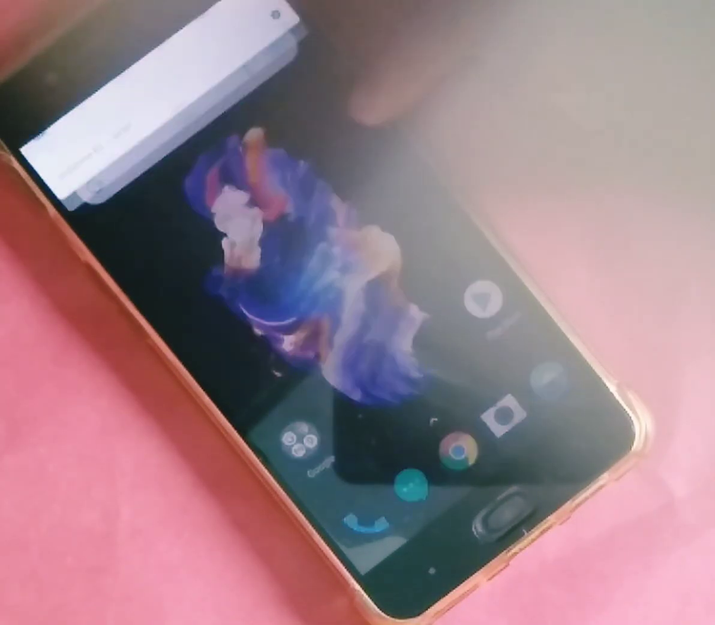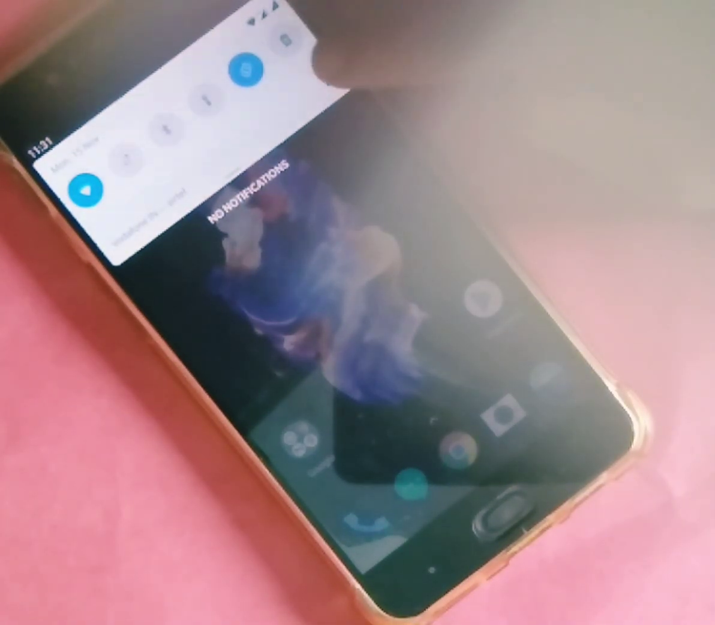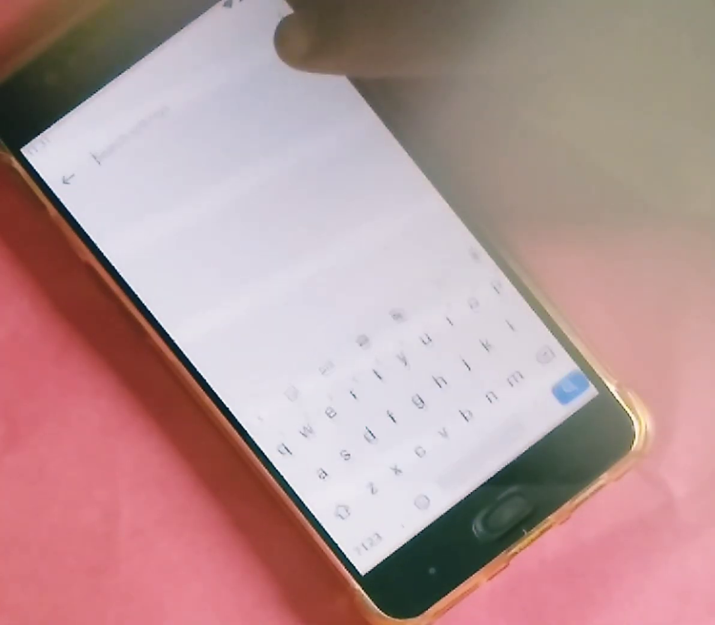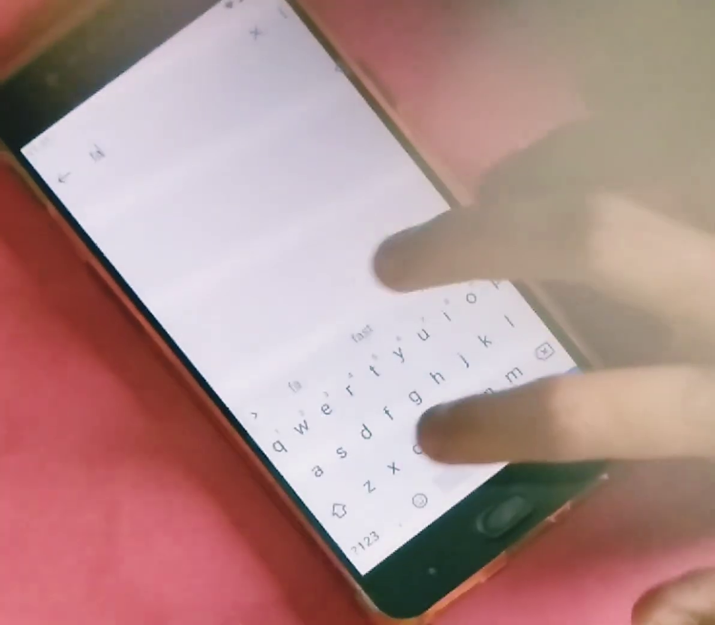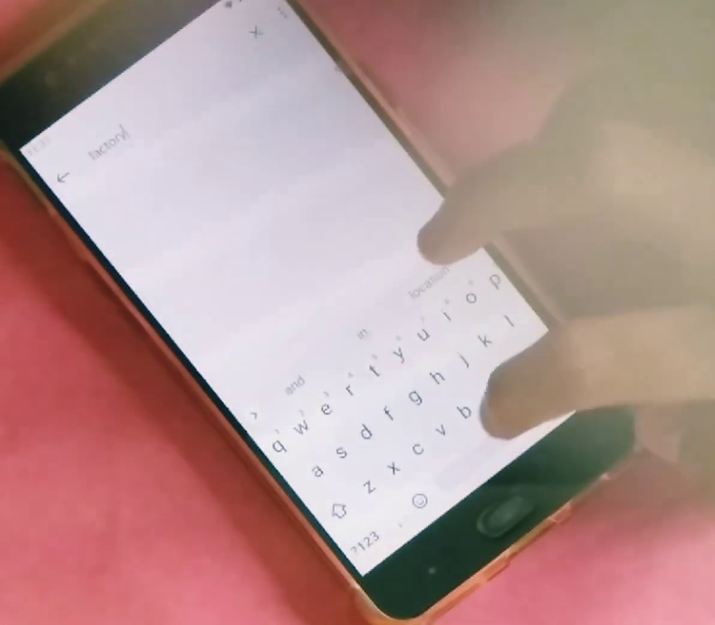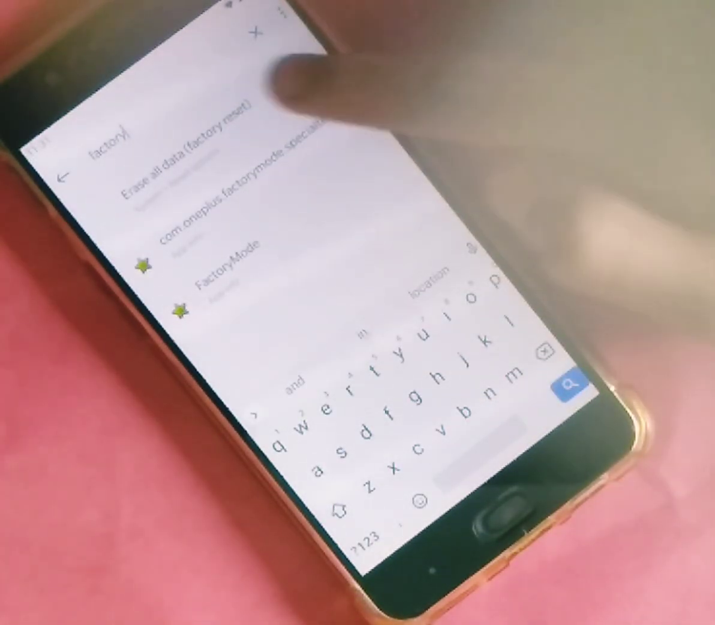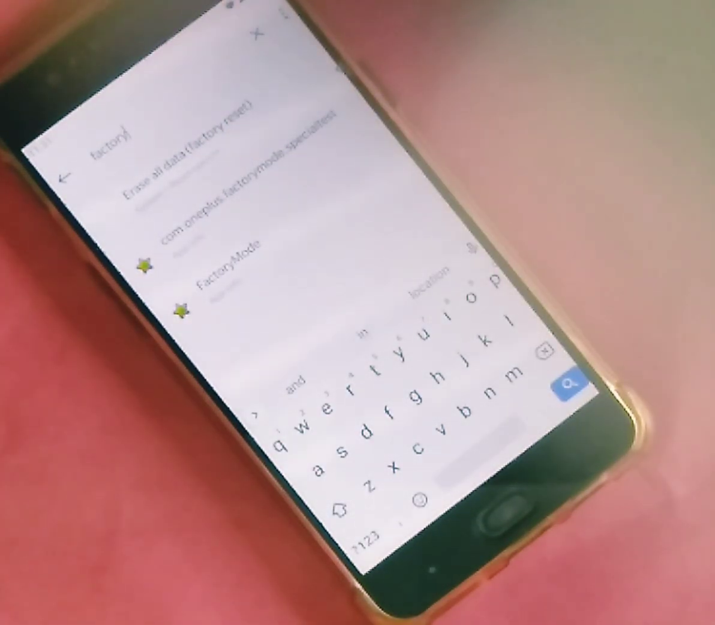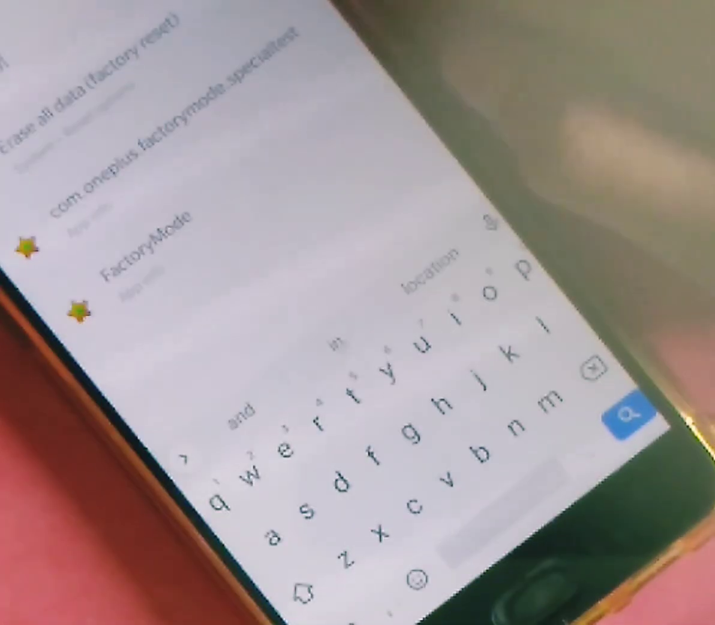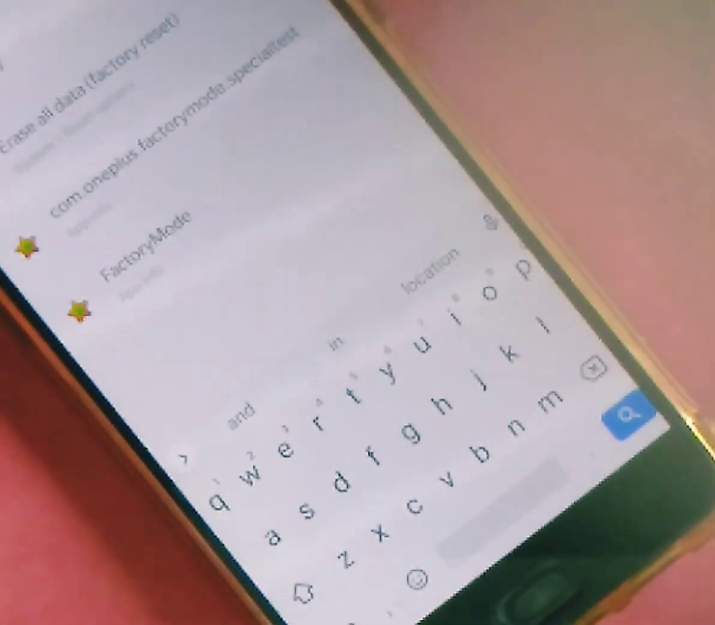Now we are going to see how to reset our phone. First you have to go to the settings. You can even search settings and go, and now I'm going to put factory reset, FACTORY, and you will get something like this: erase all data factory reset. You have to obviously click on that.